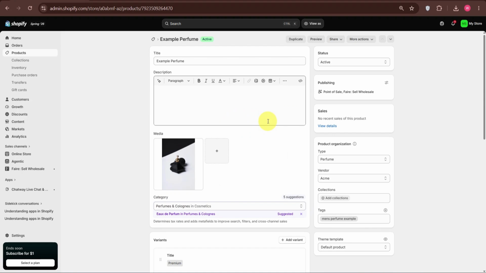Remember that the product handle is the key Shopify uses to identify existing products. Keeping your handles consistent is the easiest way to update products without creating duplicates. And that's how to fix CSV imports creating duplicate products in Shopify.